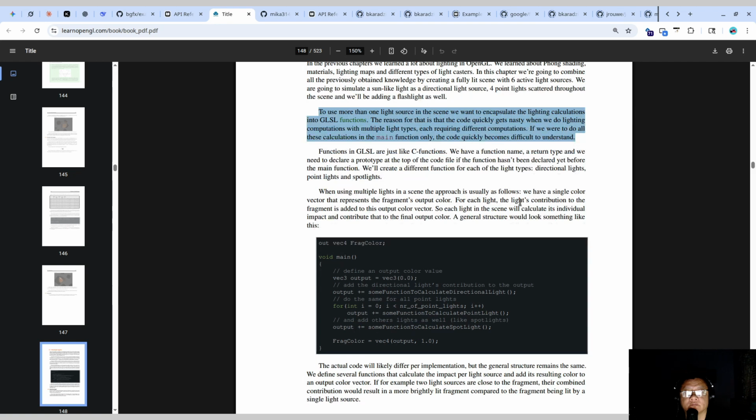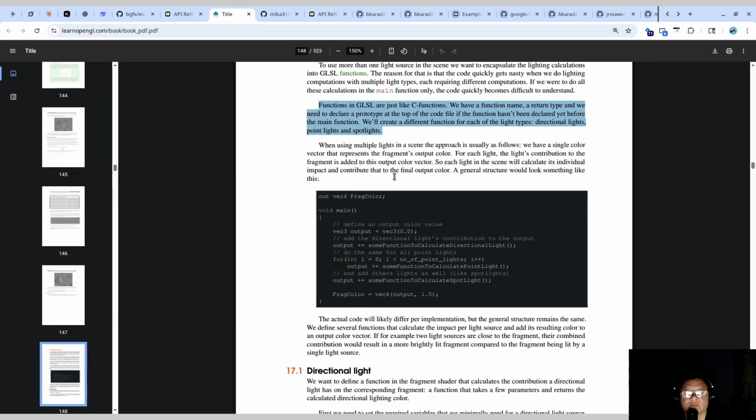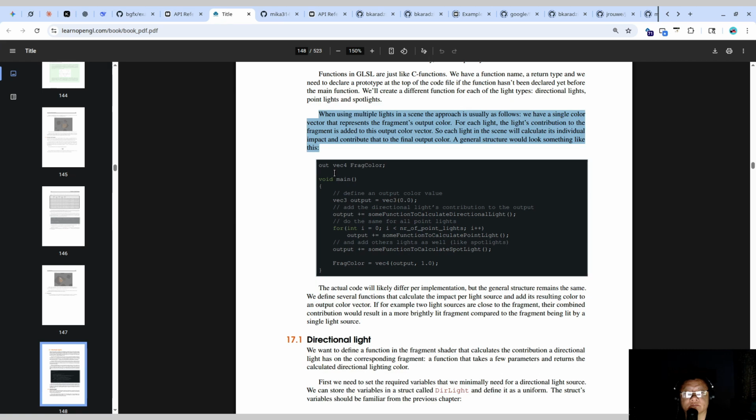To use more than one light source in the scene, we want to encapsulate the lighting calculations into GLSL functions. The reason for that is that the code quickly gets nasty when we do lighting computations with multiple light types, each requiring different computations. If we were to do all these calculations in the main function only, the code quickly becomes difficult to understand. Functions in GLSL are just like C functions. We have a function name, a return type, and we need to declare a prototype at the top of the code file if the function hasn't been declared yet before the main function. We'll create a different function for each of the light types: directional lights, point lights, and spotlights.